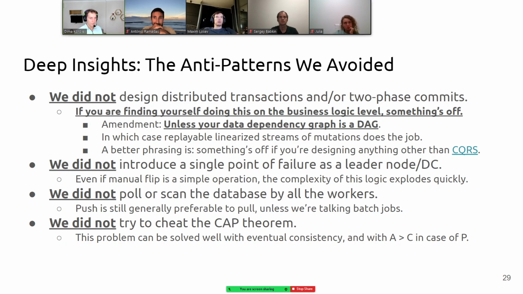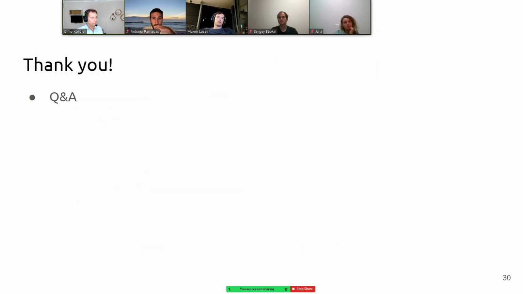We did not have single points of failure. We talked about this. We tried to avoid database polling, and we did not try to cheat the CAP theorem. We always were very aware that we are eventually consistent with respect to potentially serving stale data, but not being unavailable if some connections are broken. That's it.